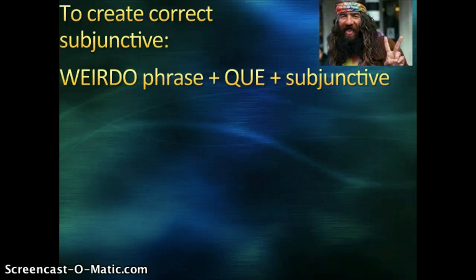Now, how do we create the subjunctive correctly? You use one of the WEIRDO phrases. WEIRDO is what we had before, plus the word que. You probably heard me say que, like ojalá que, or recomiendo que, plus the next verb in the subjunctive.